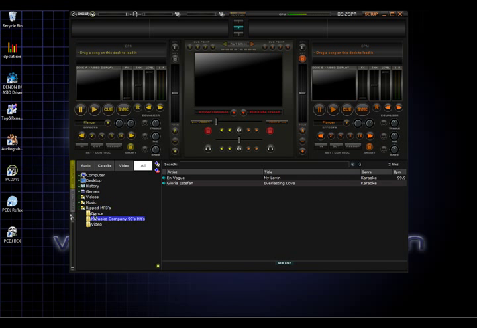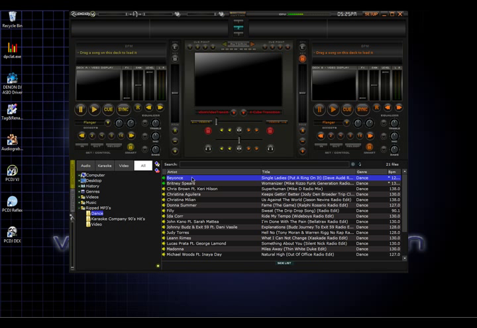Let's go ahead and load a song now. And as you can see, I have it hooked up to an external mixer. And you can hear it playing.